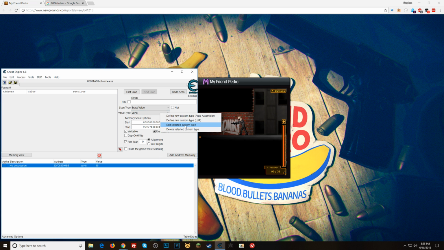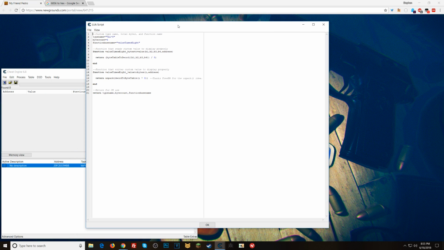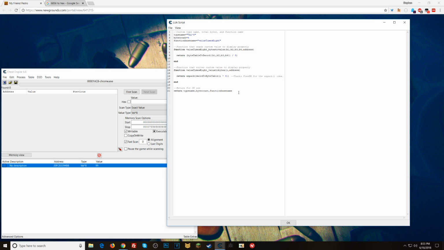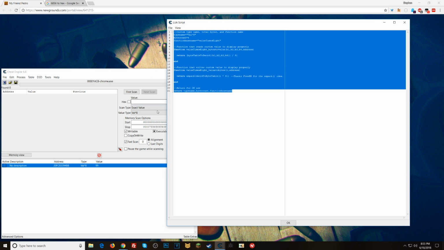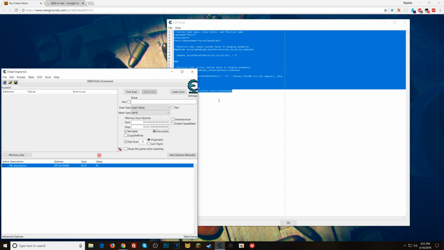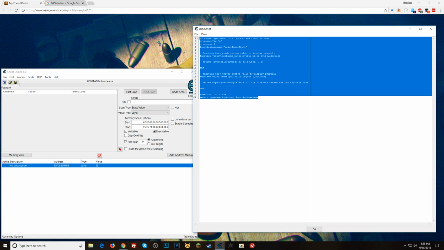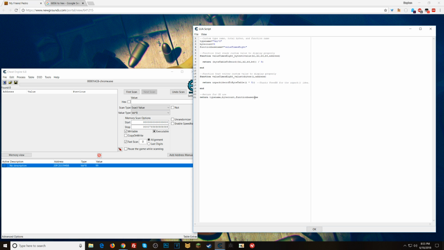Right-click and edit custom selected type. All right, so this thing here is what I ended up using for the custom value type. If you actually scan with this value type, it's going to be pretty slow because this is Lua, but Flash games tend to be small enough that it's not too big of a deal. You can also create custom value types in assembly.